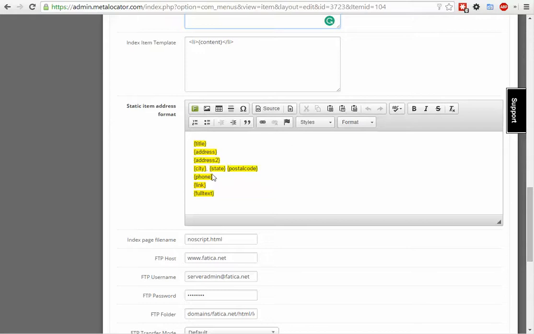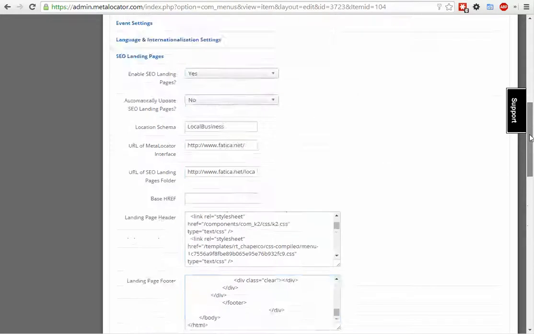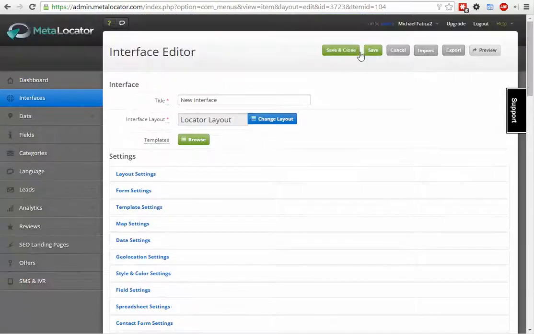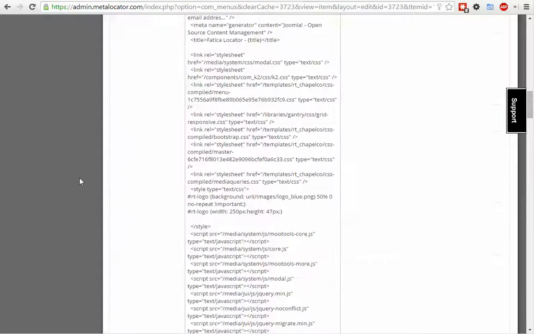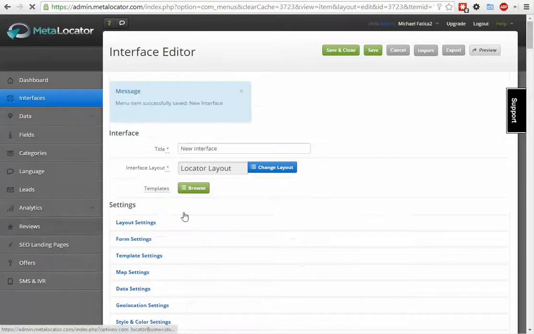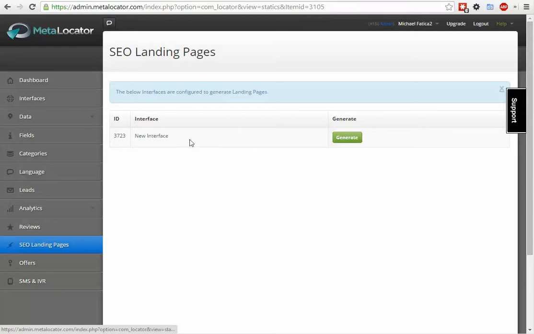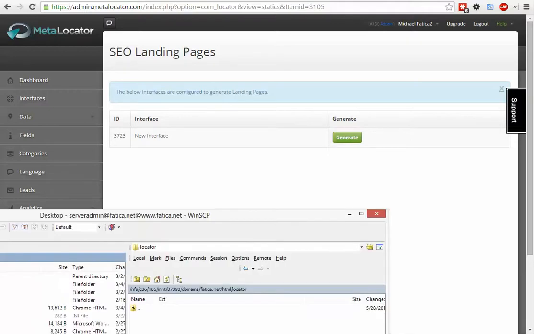I'm going to leave the item address format exactly the way it is, and I'll just save my settings here. Again, there are a couple other settings in there, but if you look at our SEO documentation, they're all covered there. This video is intended to really kind of cover the basics. So now that our interface is properly configured, we can go over to the SEO landing pages page, and we'll see that we now have an interface listed here. The only interfaces that are listed here are those who have SEO set to yes. So let's kind of watch it happen here.